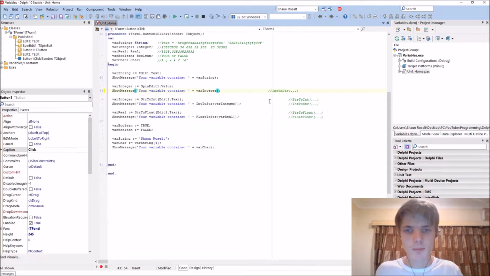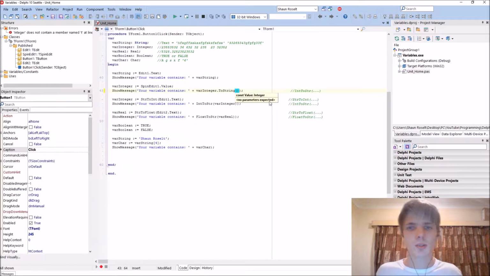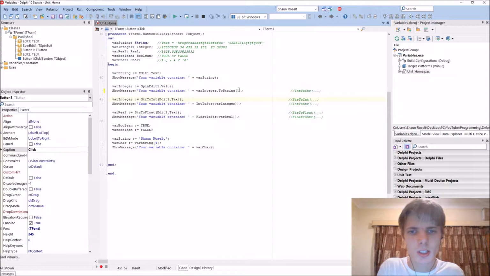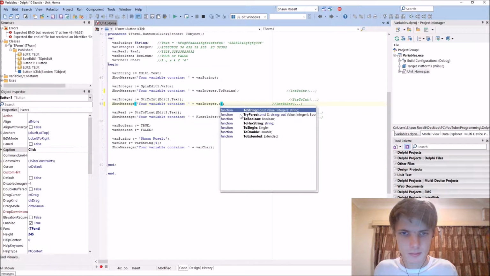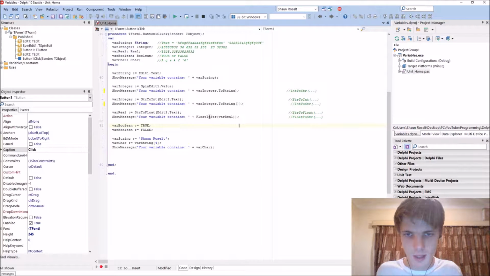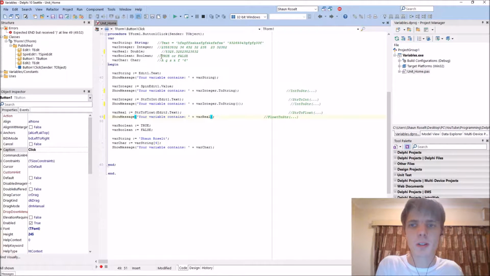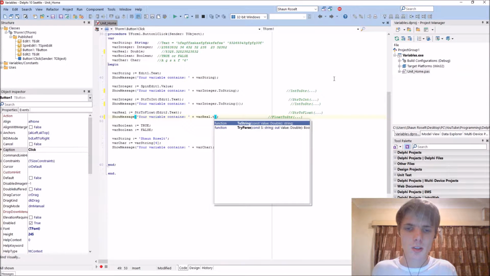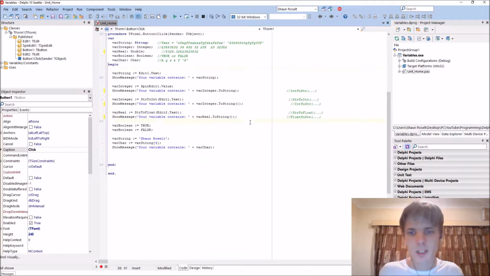You can just say dot ToString, and you can just leave the brackets empty or remove it. Same goes here. You can just say ToString, and FloatToStr also has one, but it isn't supported for the Real type, so you have to make it Double. Double is the same as Real. They are both floating values, except Real is kind of obsolete, so let's use Double in the future instead. Dot ToString, and this will work.